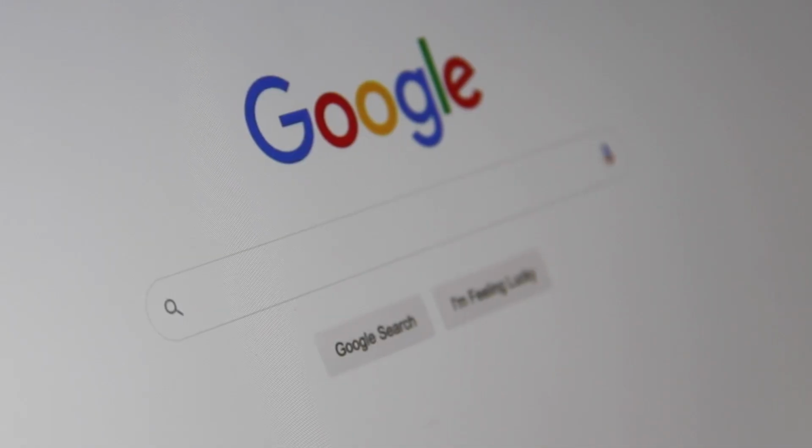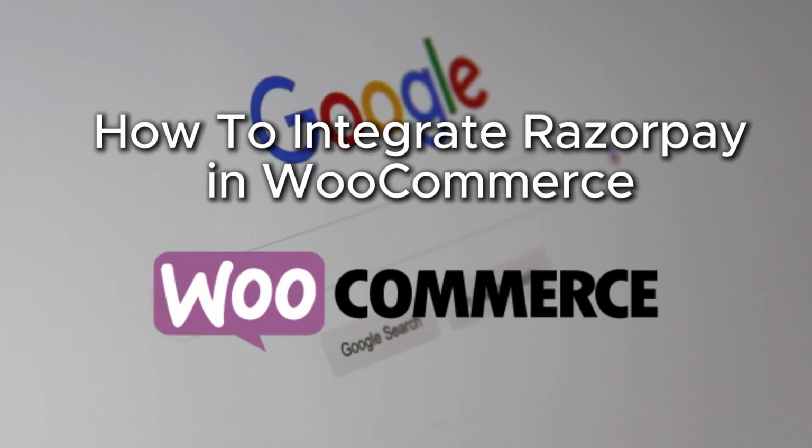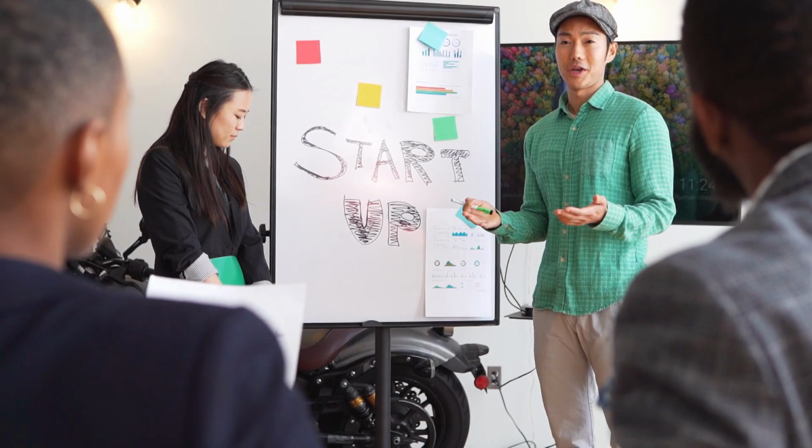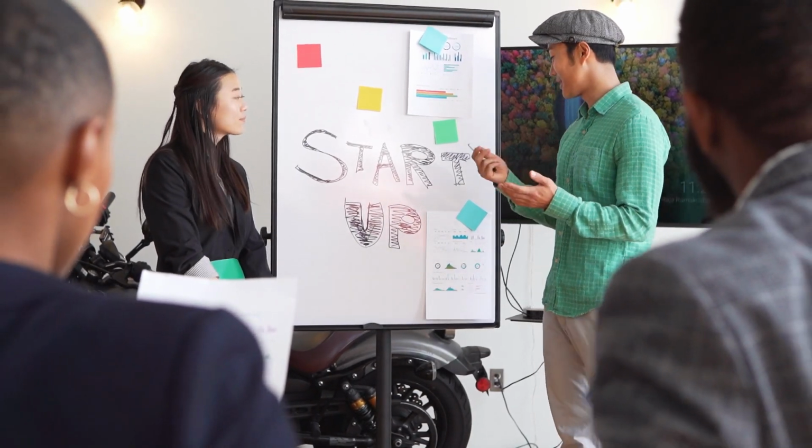Looking to add Razorpay as a payment option? Follow this step-by-step guide to integrate Razorpay into WooCommerce and offer secure payment options to your customers. So guys, let's get started.